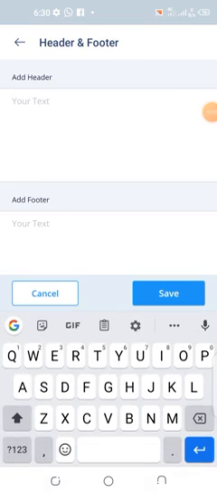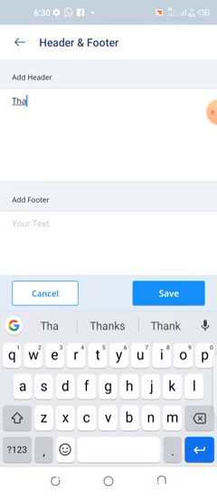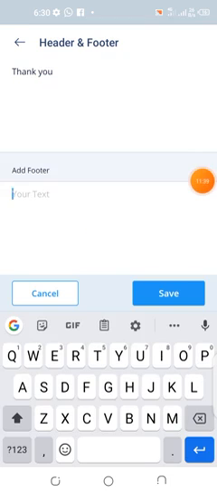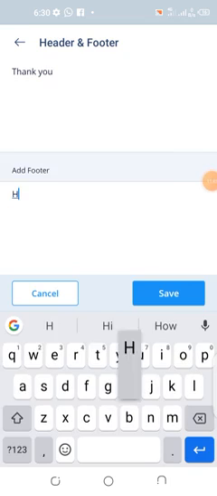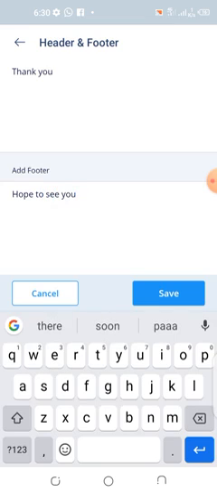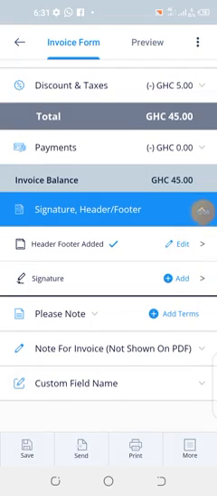So your text can be, let's say, thank you. Then footer. Then at the bottom of the invoice, what do you want to see? Hope to see you again. Anything goes. So click on save. Then the signature, we have it already, so we don't have to add another signature.